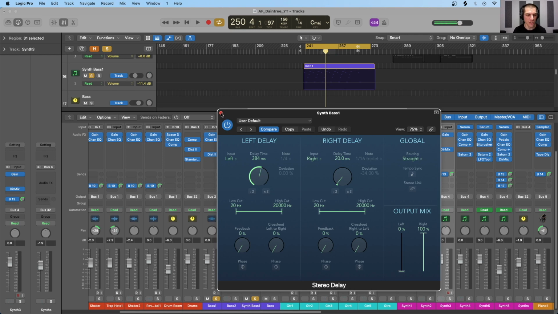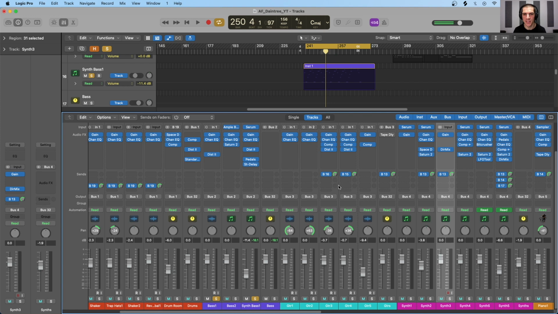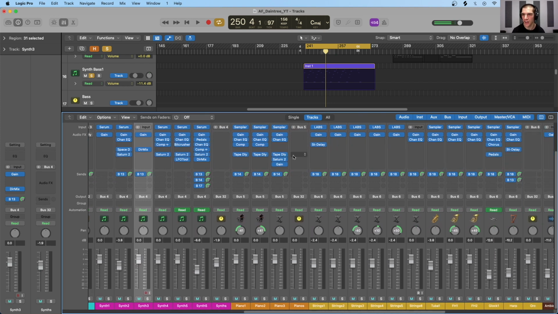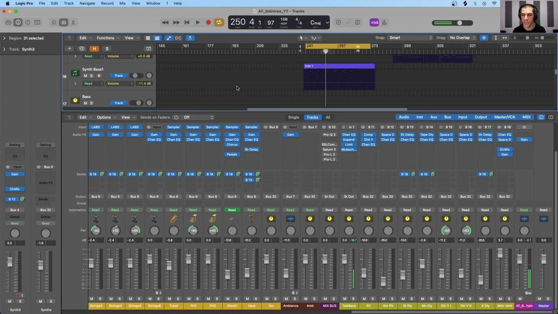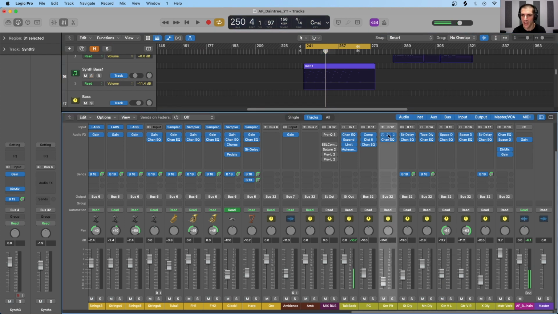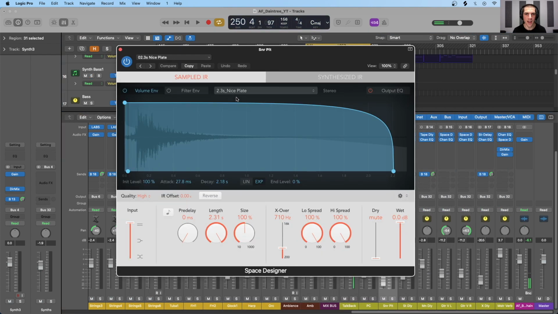All right, moving on to the next one, we have our Space Designer. And the Space Designer is Logic's stock convolution reverb. So you see here, I have it on my snare plate. If we open this up, I have the nice plate impulse response right here.